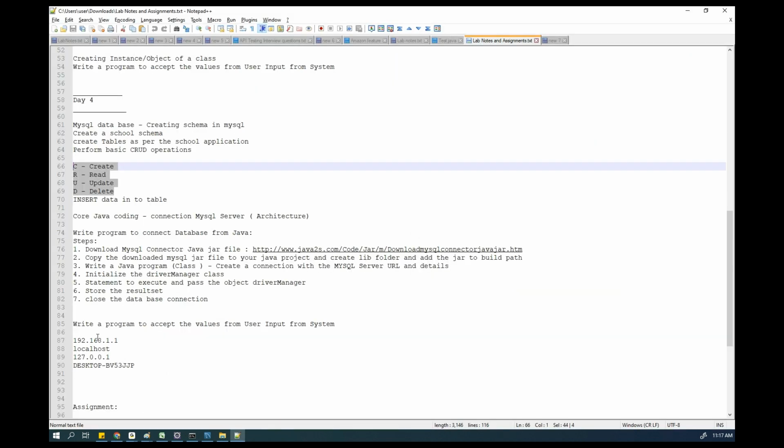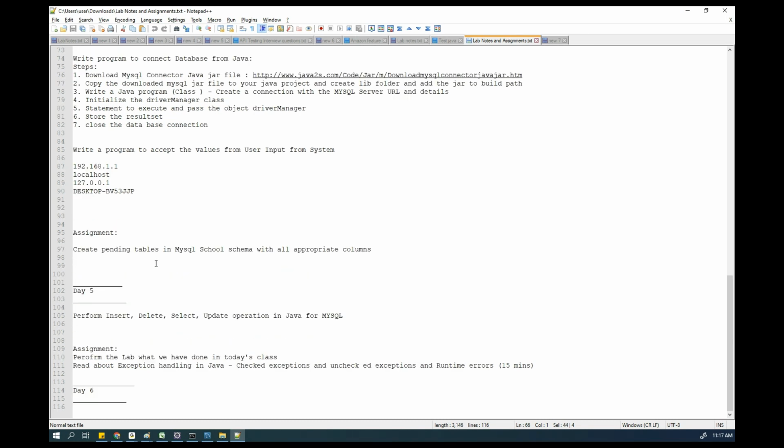So let me give a quick recap of what we did in yesterday's class. We performed insert, delete, select operations in Java for MySQL. This is the assignment I have given: you need to perform the lab we did in the previous class, and also do a read on exception handling and checked and unchecked exceptions in Java. It was a quick 15-minute read.